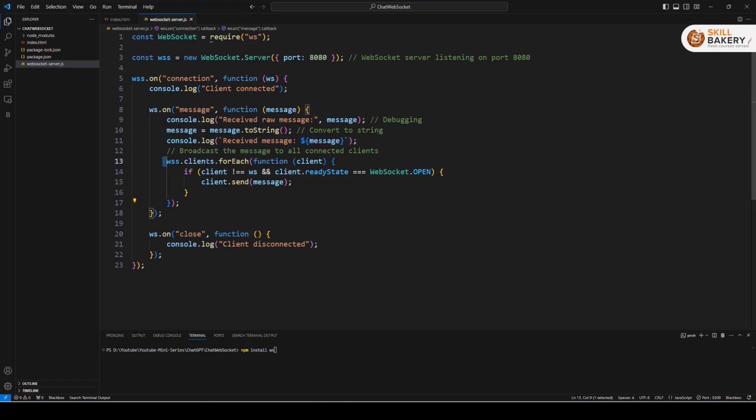After that, we are iterating through all the connected clients, and we are sending this message back so that other connected clients can also receive it. The client who has sent this message will not receive it. As you can see over here, we are checking that thing, and we are also checking the ready state of the socket, and if it's open, then only we are sending the message. And finally, on close, we are printing this message, console.log client is connected.